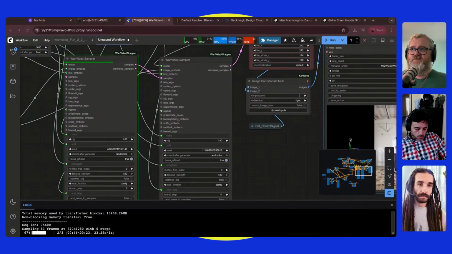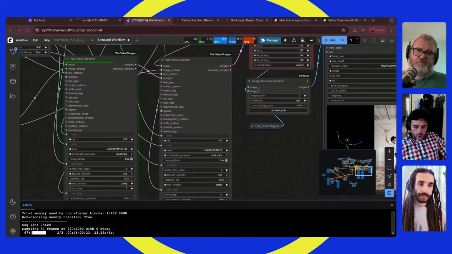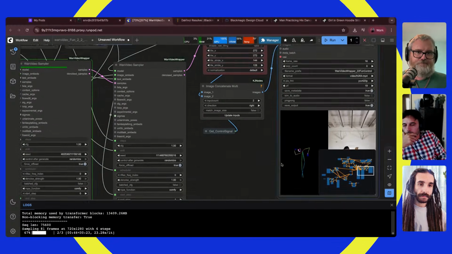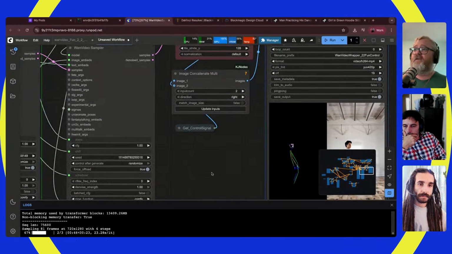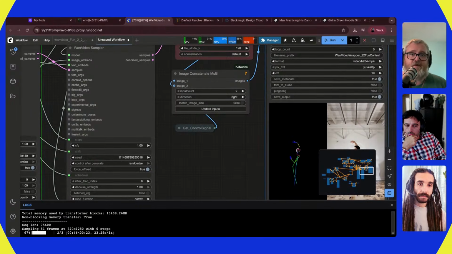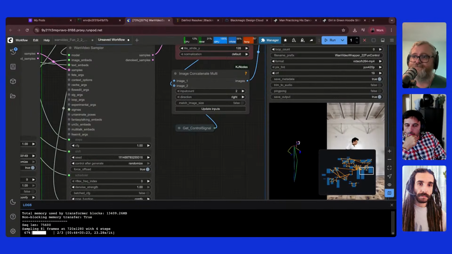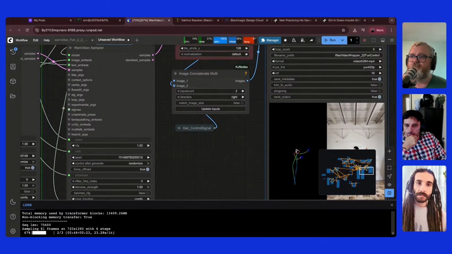But if you get error messages you don't understand, you probably did something you can't do. Or maybe you just need to update Comfy. That tends to be my problem. I just need to update Comfy and then it'll work.